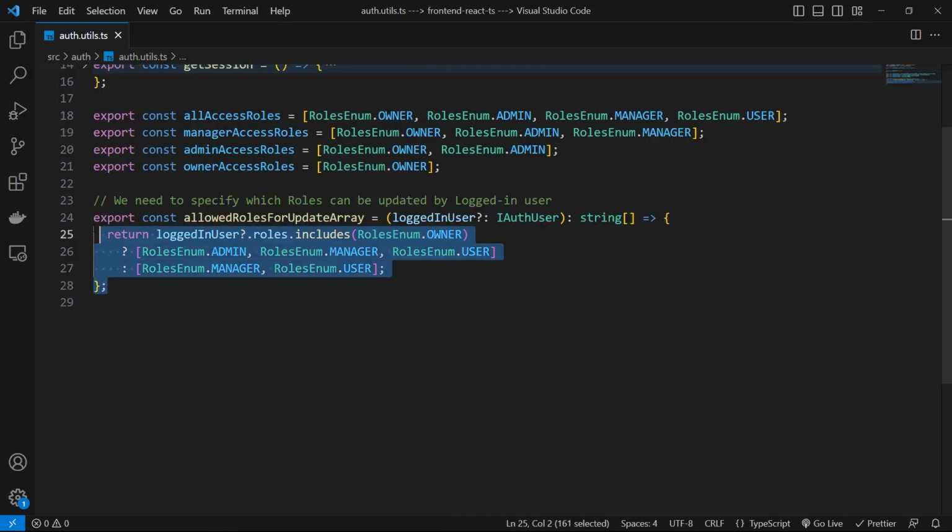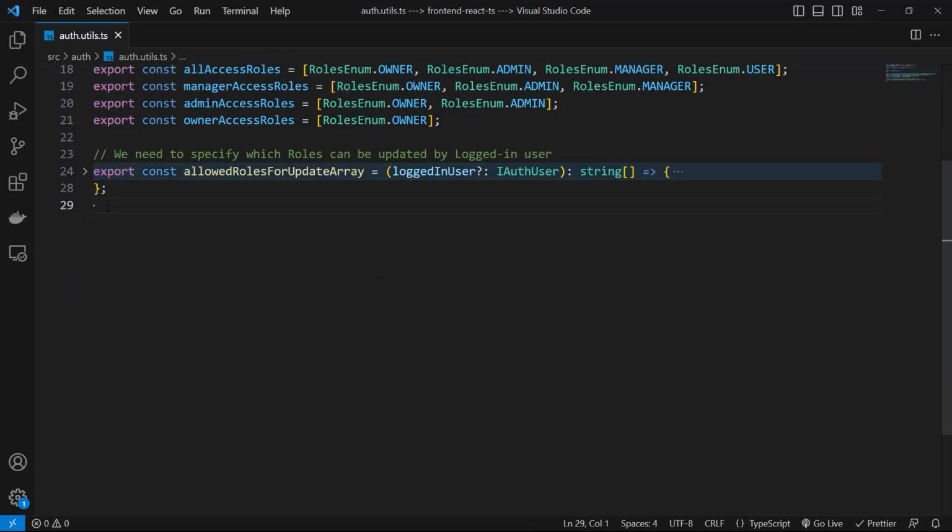So what is this function? This function helps us to update the role of another user. If the logged in user is owner, the owner can change the admin, manager and user roles. Else, if it is not owner, he is an admin, and the admin can change the manager and the user, exactly like what we have done in our backend. This is it. So let's minimize this and go and create a comment for our new function.